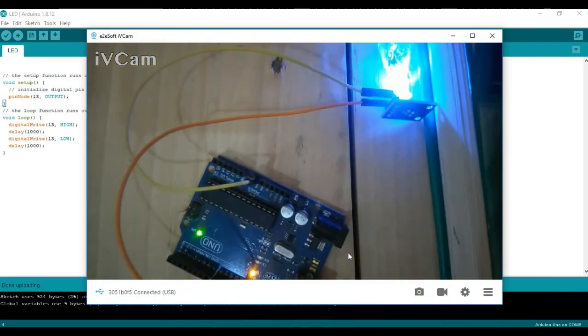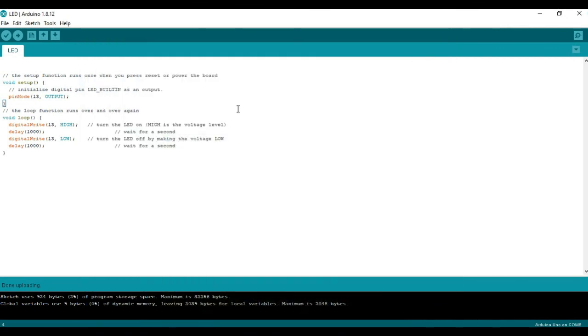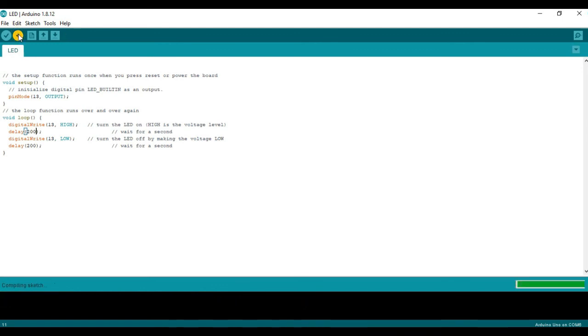Let us try something. Let us decrease the time. I am going to make my delay 200 milliseconds, right? 200 milliseconds. That means I am going to make my LED blink with 0.2 seconds high and then 0.2 seconds low. That means this time the flickering will be fast. Let us see what will happen.